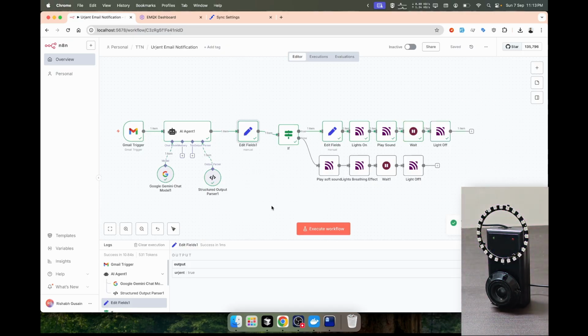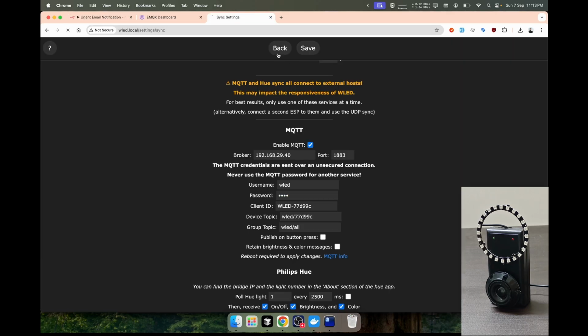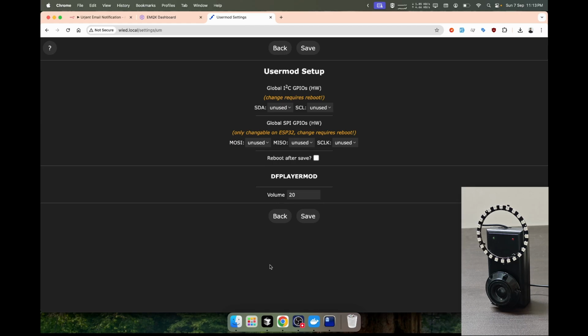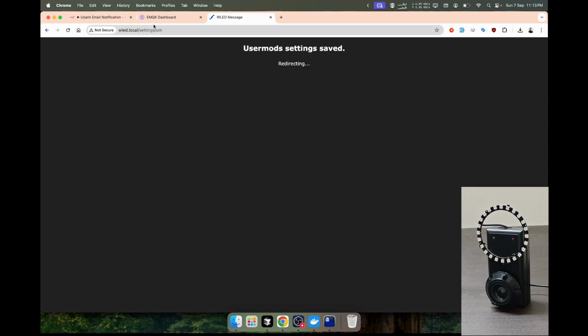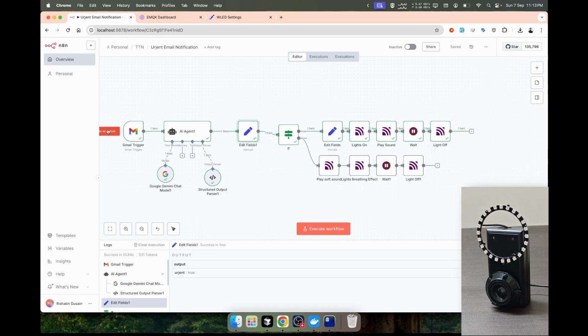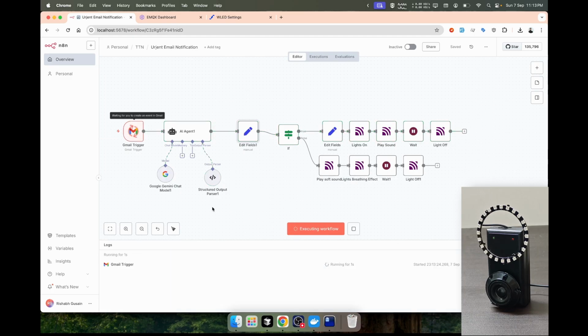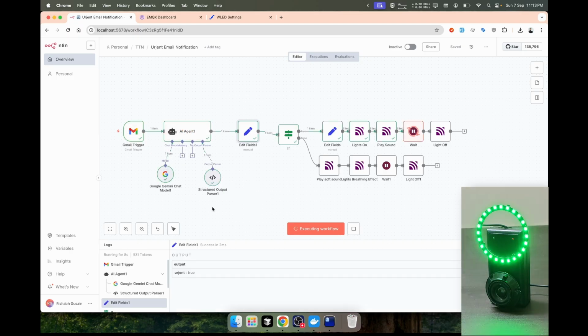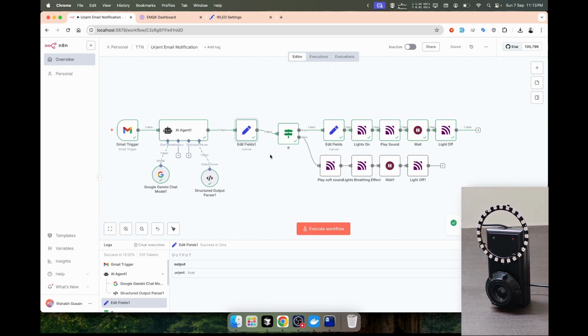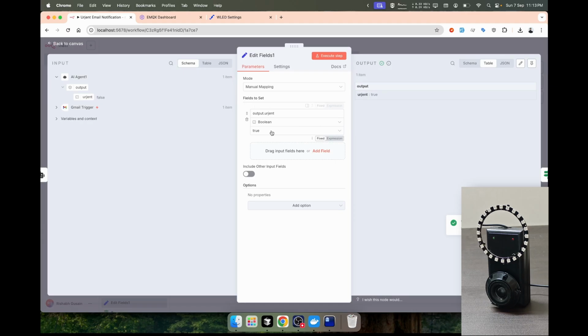Alright. I think the volume is a bit too low. Let me just increase the volume. So it's 20 right now. Let me just make it 25, so it's a bit louder. Let's see that again. Yep, that was louder.